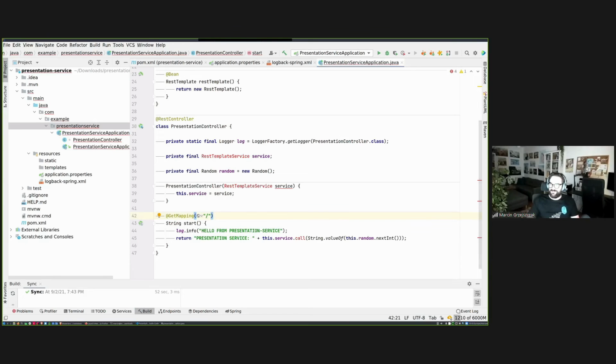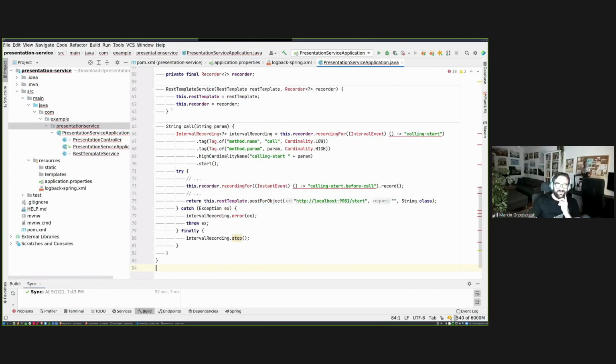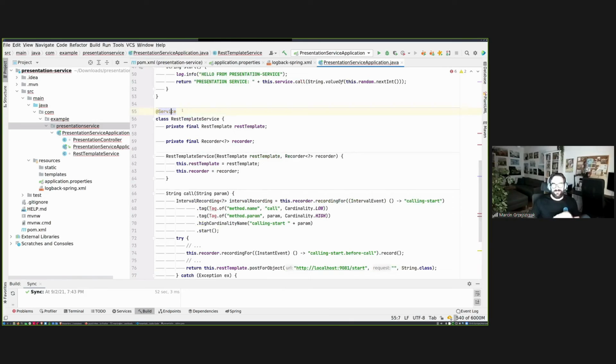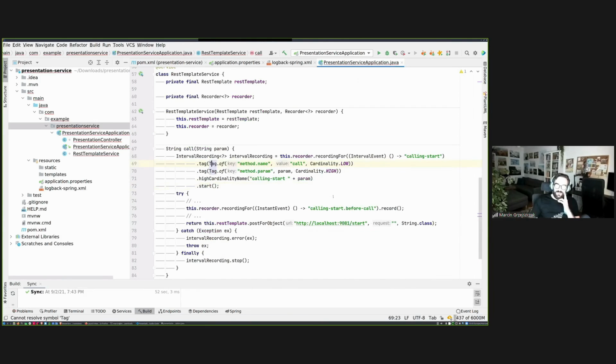It's going to be really cool to show you that you're the first ones to actually see the new recorder API. So REST template service is a service annotated class that has the recorder interface injected. It comes from Spring Observability. And now let us import this. We are creating a recording for an interval event that is going to be called calling start. The method name tag is call because the name of the method is call, and it's of low cardinality because there are not many options there.